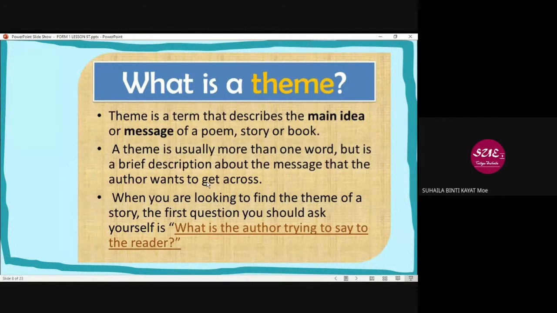That is the theme. A theme is usually more than one word, but it's a brief description about the message that the author wants to get across. When you are looking to find the theme of a story, the first question you should ask yourself is, what is the author trying to say to the reader?